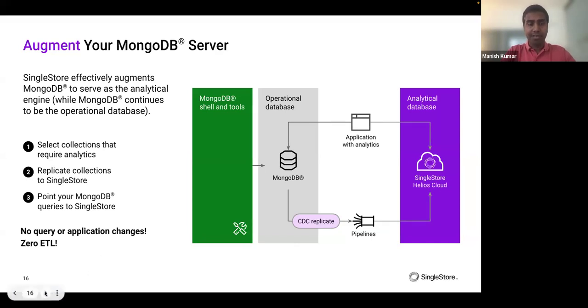From what we have seen from customers, we have also seen customers eventually completely moving off of MongoDB and powering their OLTP as well as analytical needs just by SingleStore DB. And that's the beauty of SingleStore Kai, where you start off by augmentation and you can move towards a consolidation if that's the need of the application.